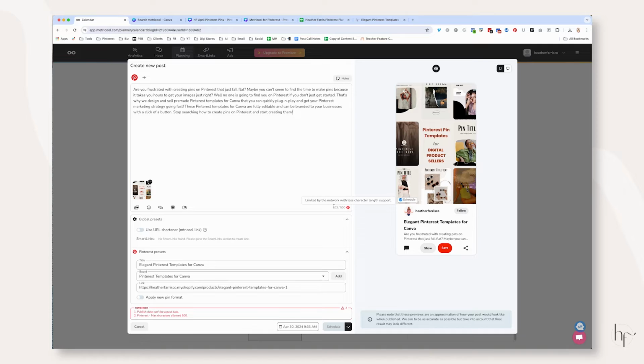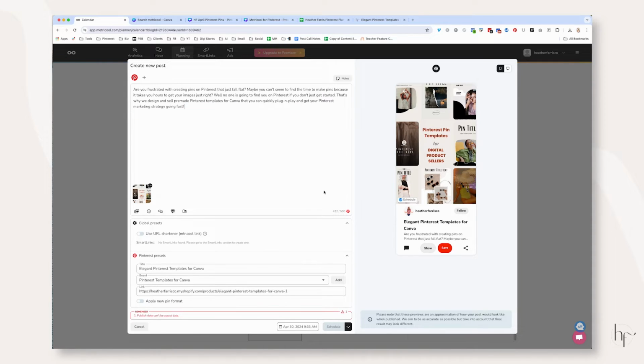It does say here that you are limited by the platform for the character count. So I do have 603 characters. I'm 103 characters over. So if I delete that last sentence that I pasted in, we're under character count. So pay attention to that.